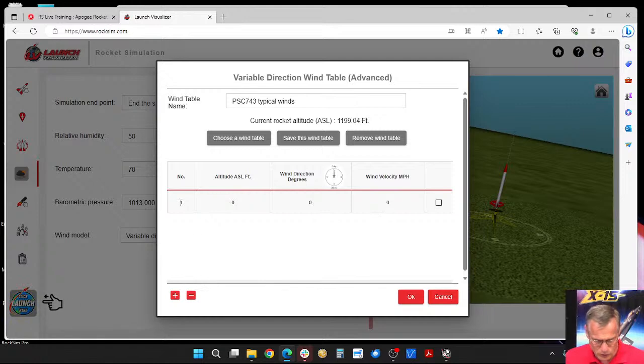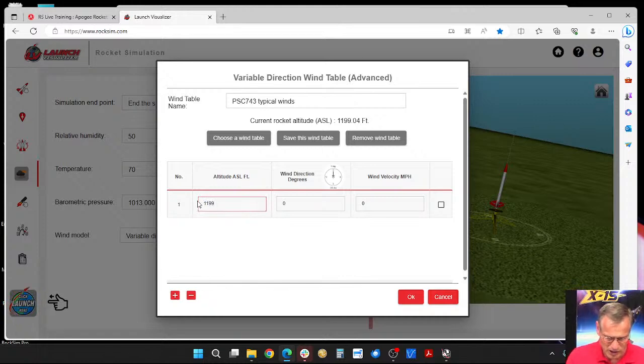So we can add and subtract data here. And if you click on this, I think, oh, there we go. If I click on it, I can change the wind. So at ground level, which is going to be 1,199.04 feet above sea level, my first wind, so now first I have to specify the direction.